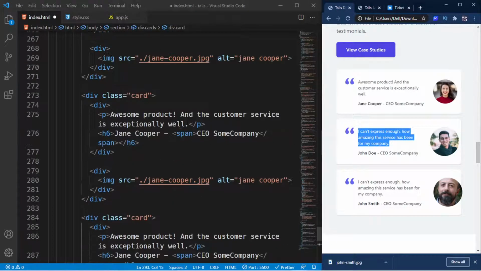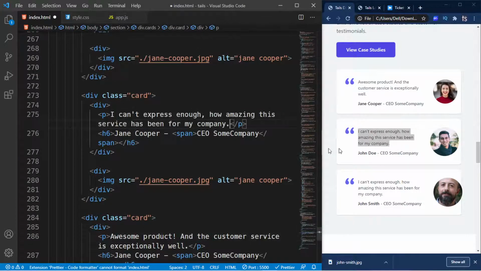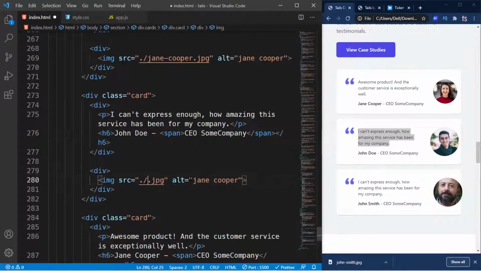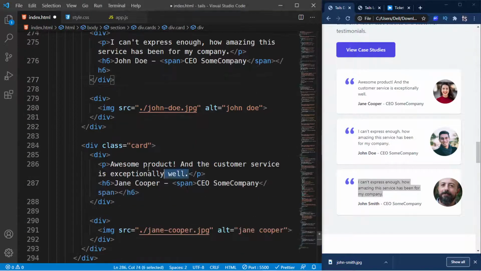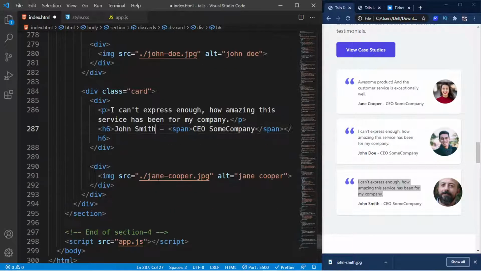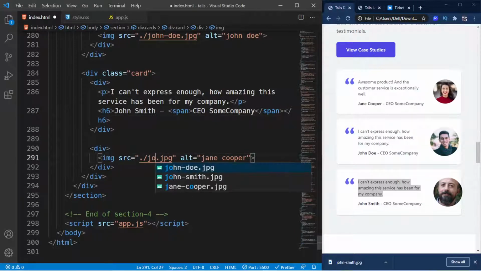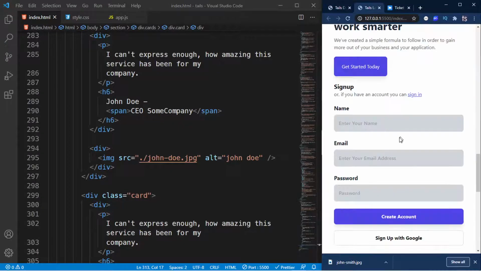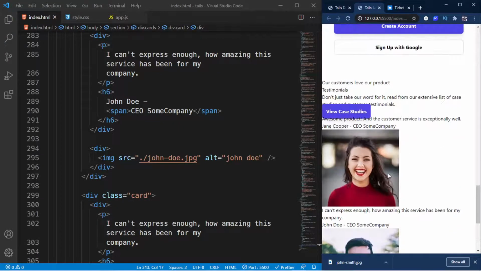So grab this, paste it inside here, change this to John Doe, and then change this to John Doe, like so. Change this to John Doe, and then finally grab this and paste it inside here. Change this to John Smith, John Smith. Change this to John Smith, and then change this finally to John Smith. Let's save that. Let's see what we have. And we have this, so let's begin styling it.